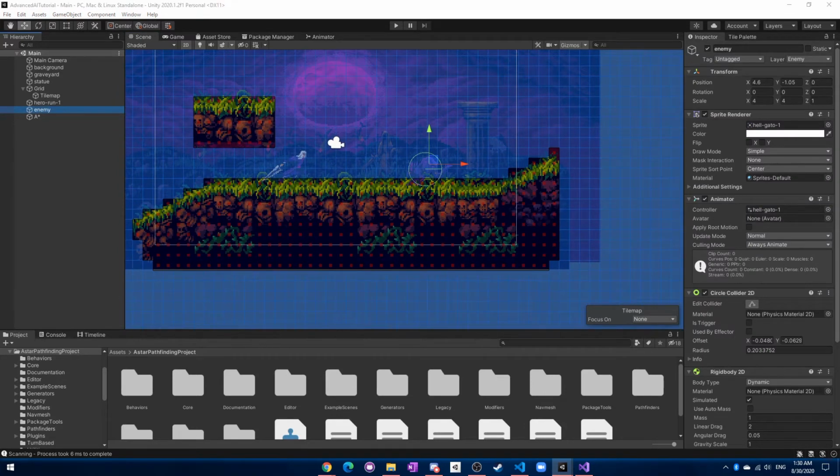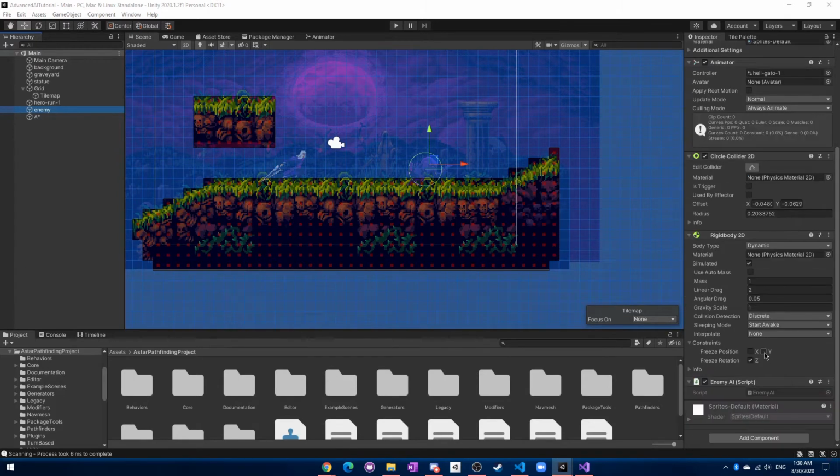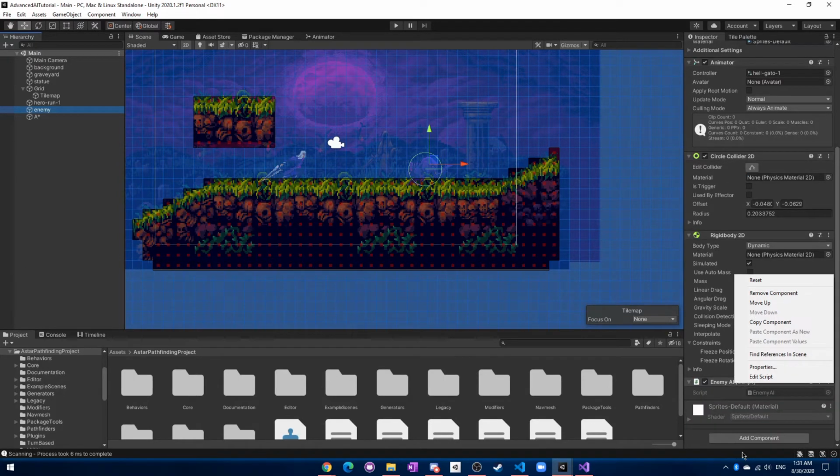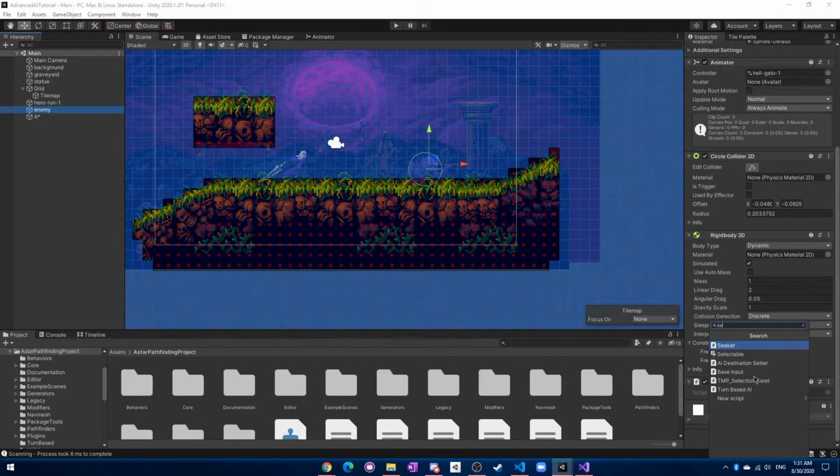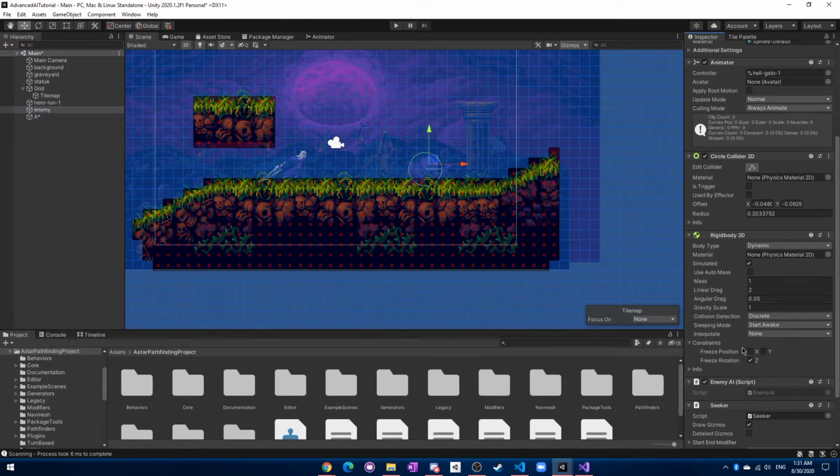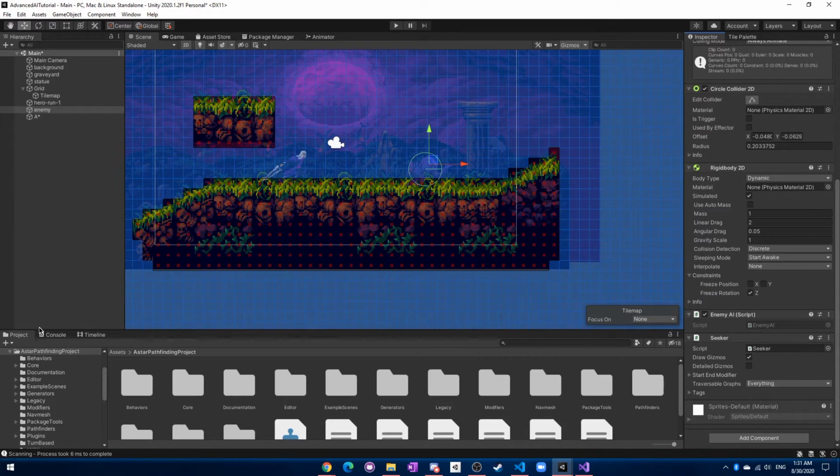Next, what we're going to need to do is look at our enemy script again, and add a new script in. So this is the seeker. The seeker script is just what we're going to have to use in order to have something that we're following in our game. And that'll also give us the gizmos, which will be really nice, and I will show you later how that all works.